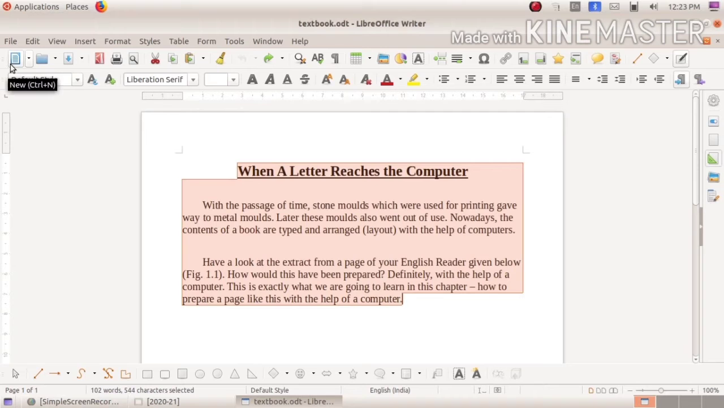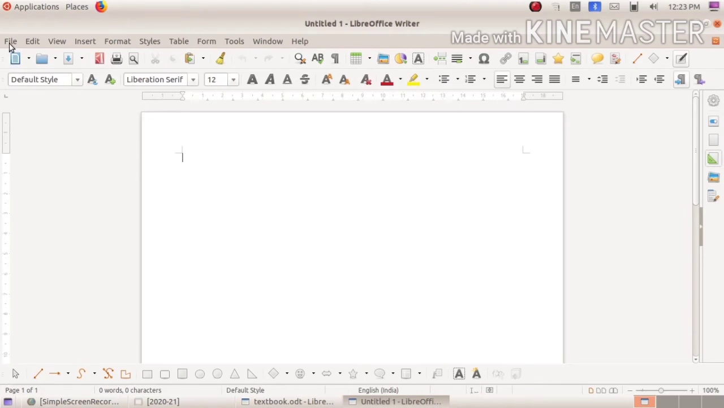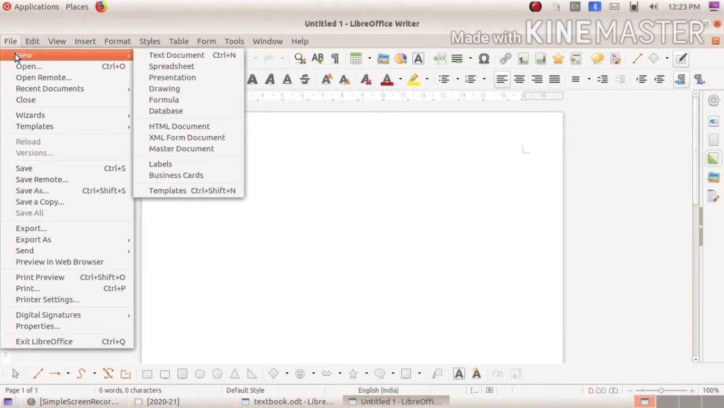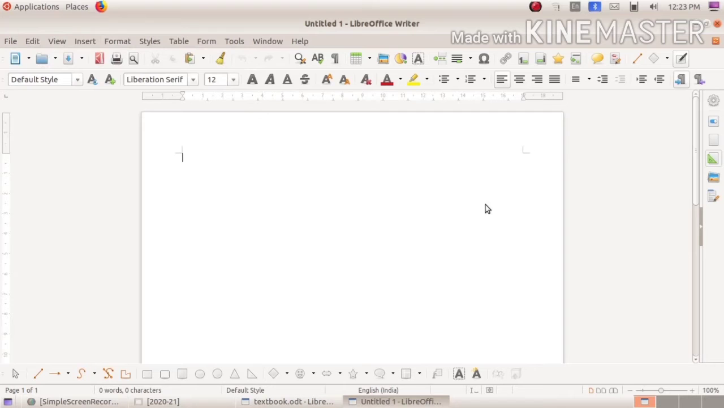We can open a new page here by clicking new, or in file new, or Control N also we can use. Now a new page is opened here.